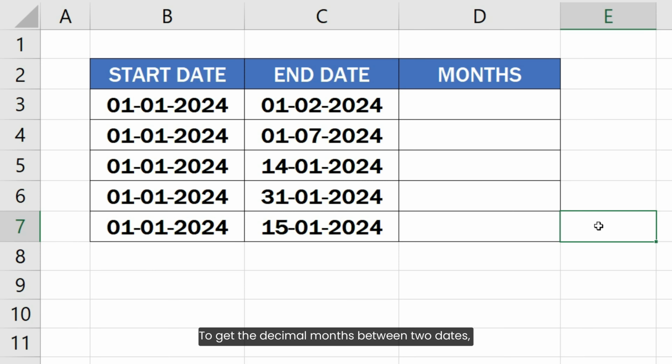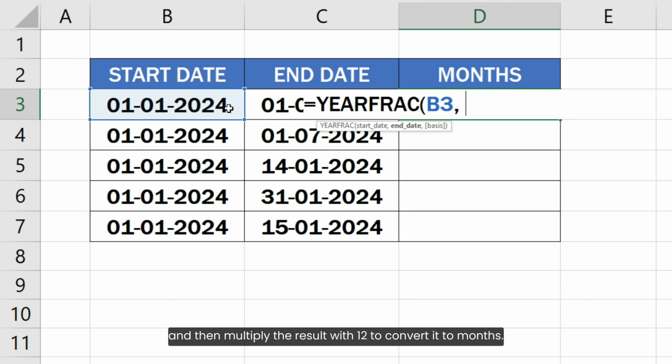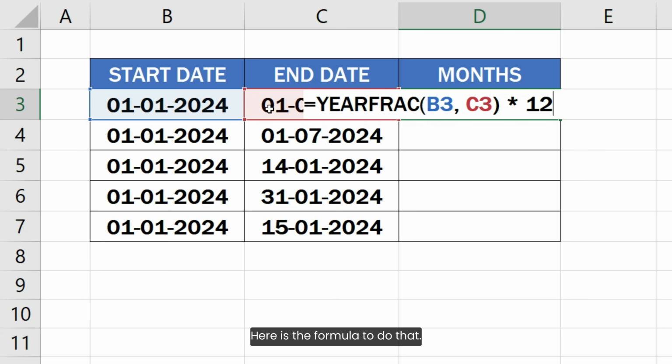To get the decimal months between two dates, I am going to get the decimal years between these dates and then multiply the result with 12 to convert it to months. Here is the formula to do that.